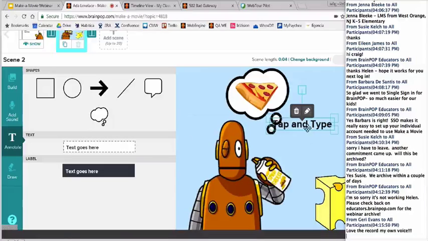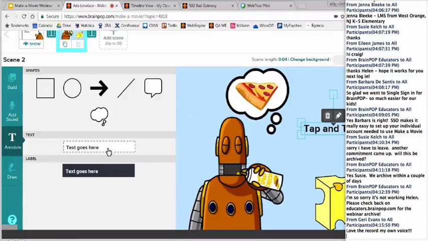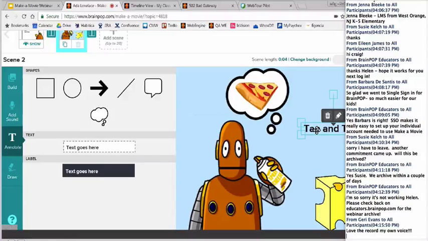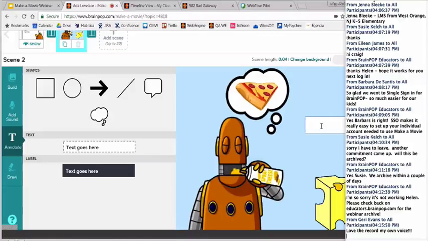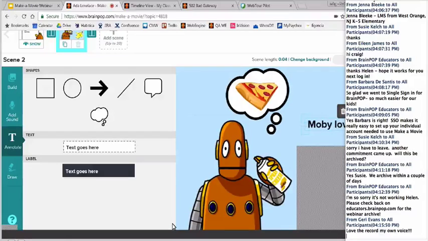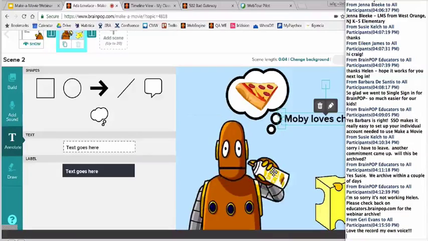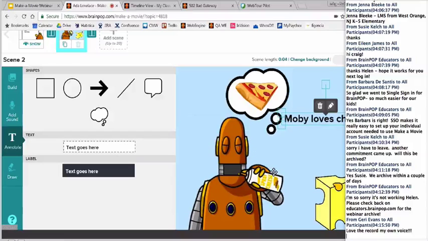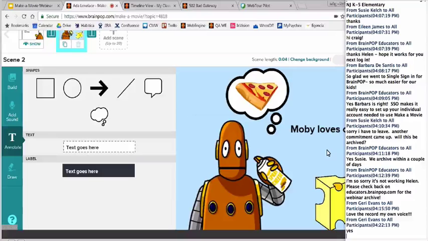Bring in some text. You can see we have two types of text here. So the first one's a simple text box that you can kind of manipulate. So I'll go ahead and type Mobi loves cheese. Oh, we've temporarily paused. Is it still working? Can everyone still see? Yes. All right, perfect. Okay, so we've got the text here.